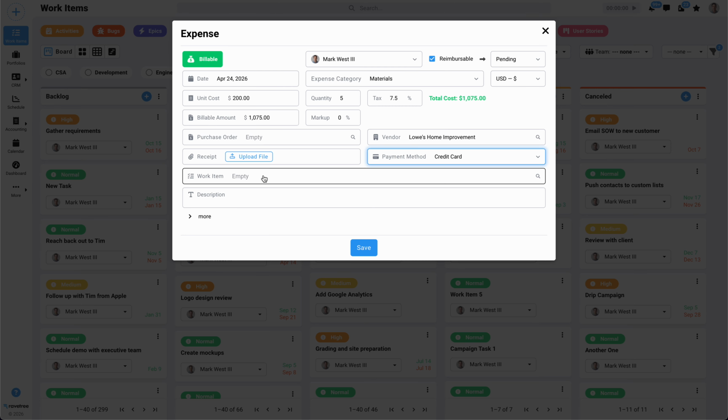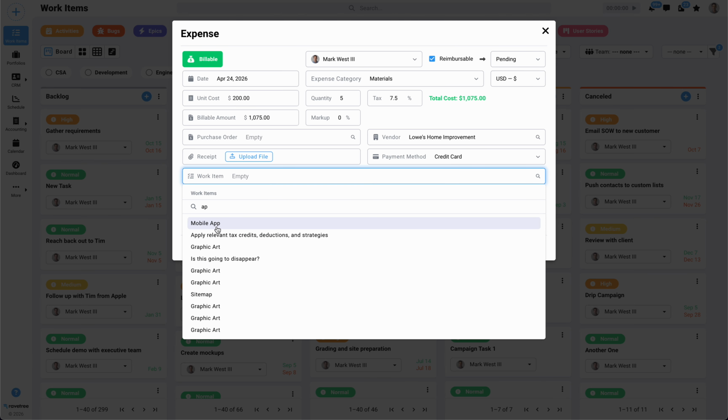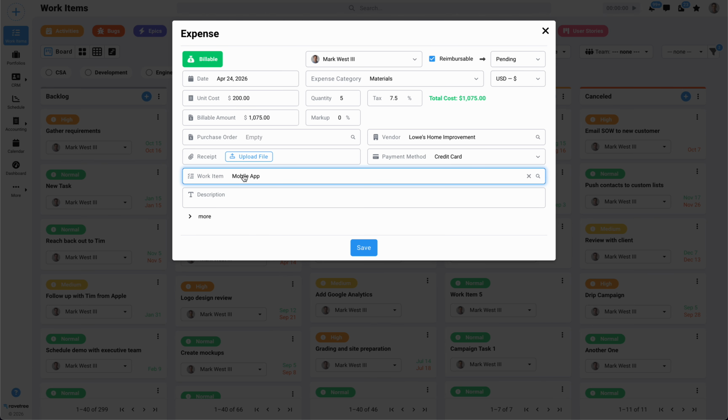Now this is important if, let's say, here, let's just search one real quick. Let's say mobile app. So if this is a project that's billable and you want to bill the expense, then you'd want to link it to the work item. You can put in your description here, some details.